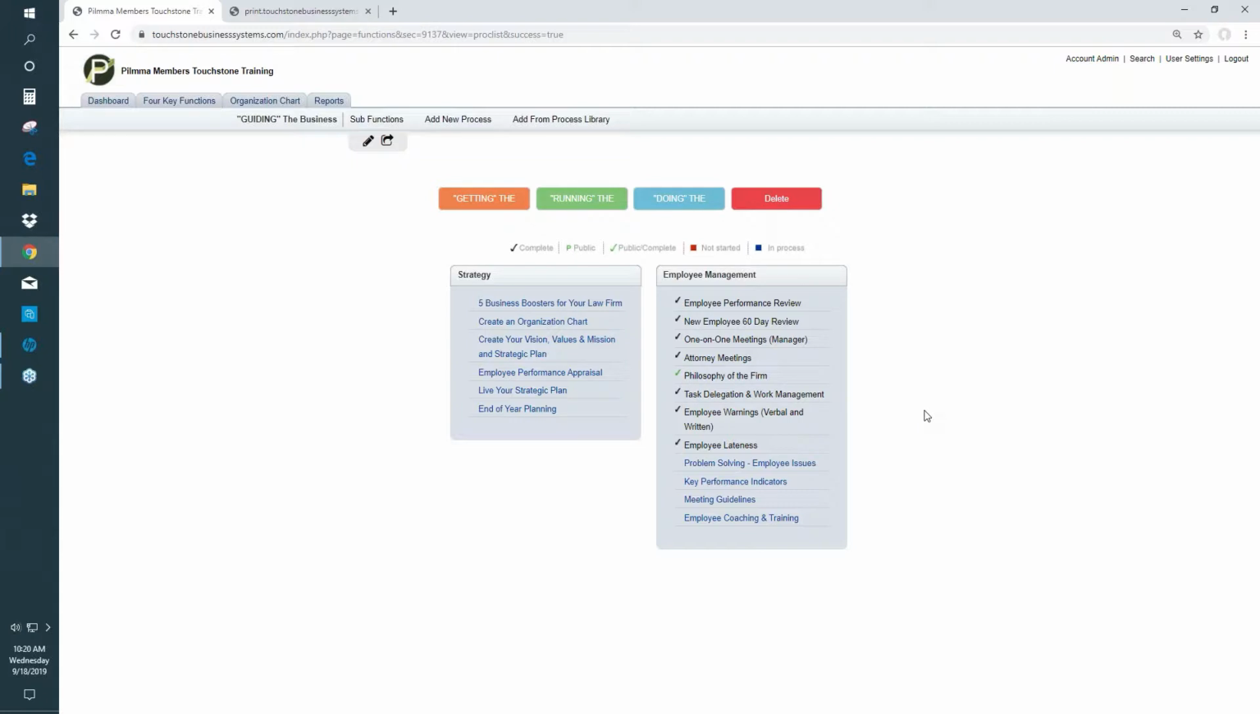And the reason why you want to do that is you don't want your system cluttered up with processes that you're not committed to using and implementing right away, because then it's just more processes, which is more confusing, more to deal with. And by deleting it, it's putting it back in the library. You can always go get it 6 months from now or a year from now.